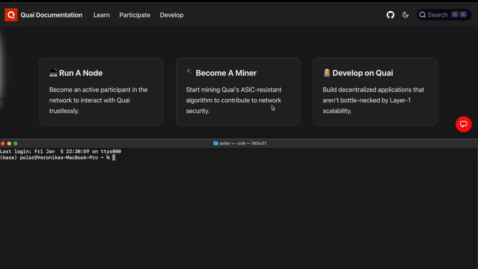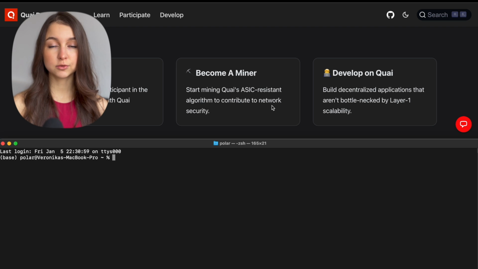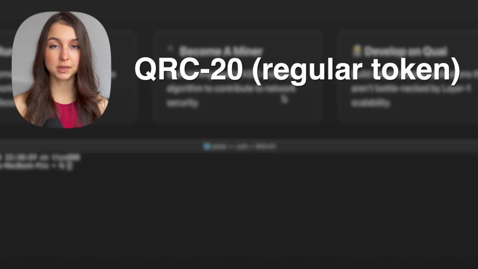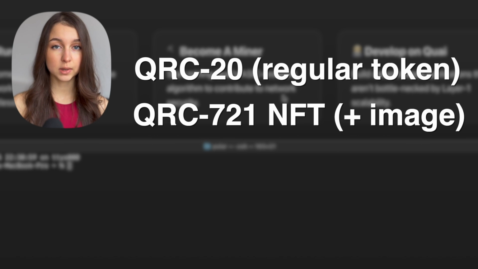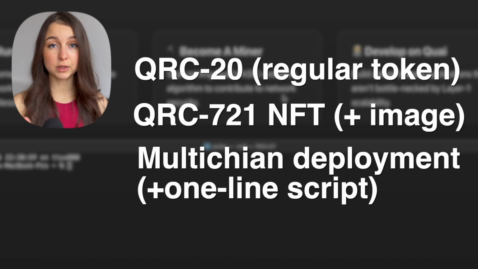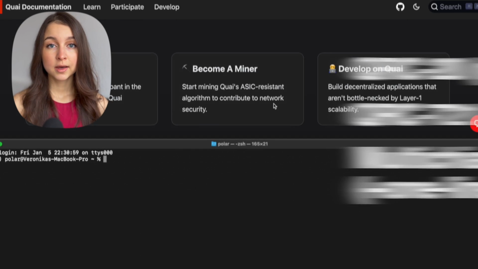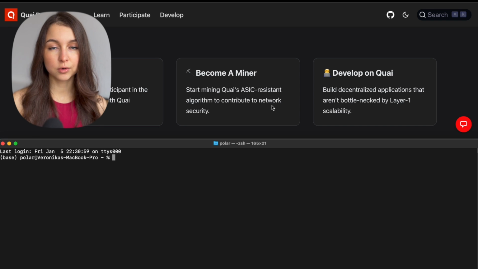finished officially. I will show you the easiest way I know how to deploy a QRC20, that is the same as an ERC20 almost. That is just a token contract, and a simple way to deploy QRC721, which is the same as ERC721, which is an NFT smart contract. And I'll just briefly talk about the multi-chain architecture. And if you probably need something more complicated or something with a bit more detail, I would assume you are not watching this video. So let's just go ahead and start.